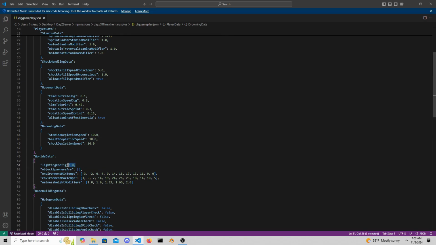Under worlds data, we have a lighting config, 0 meaning lighter nights, 1 meaning darker nights. This object spawner array takes in file names that our server will read in order to distribute buildings that we placed. Environmental temps. There's 1 temp for each month of the year. The lower the temperature, the cooler the world. The higher the temperature, the warmer the world. Our wetness modifier determines how much weight is increased by the amount of wetness applied.